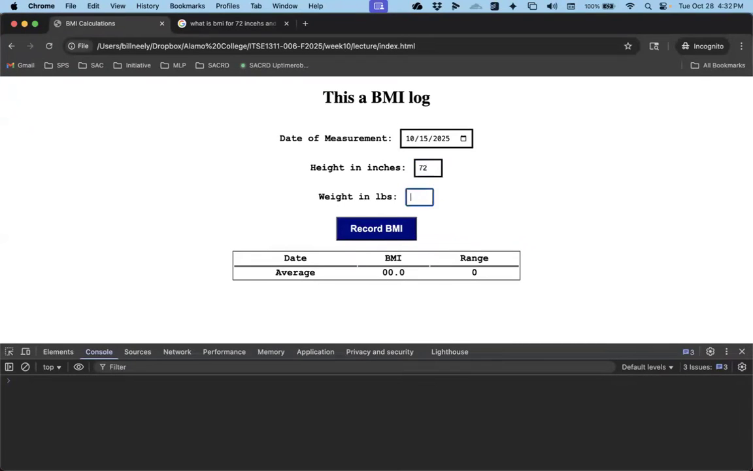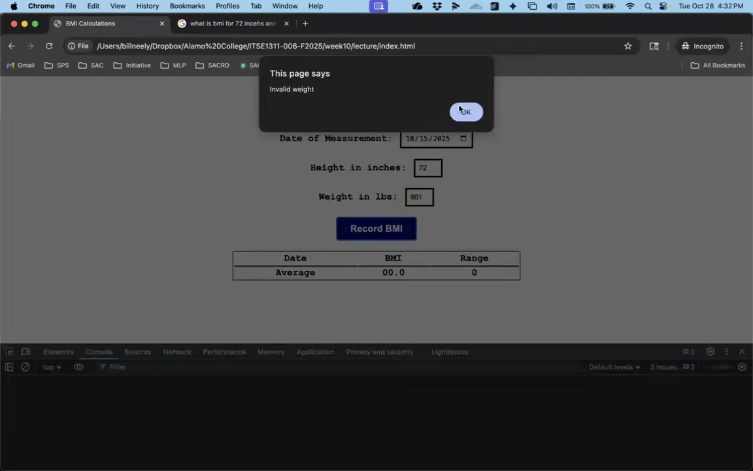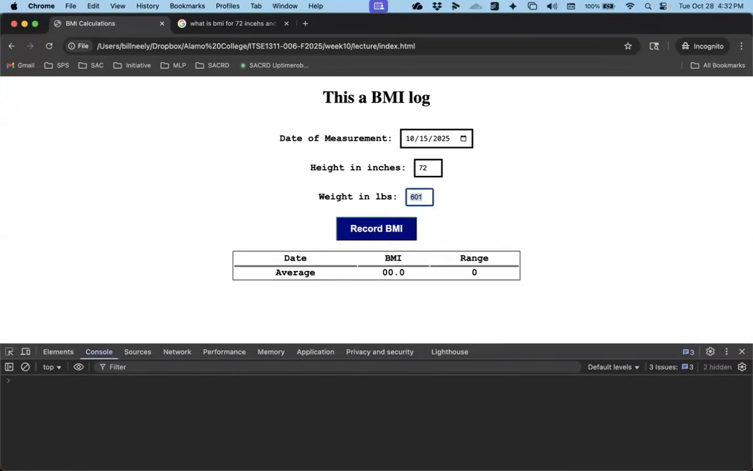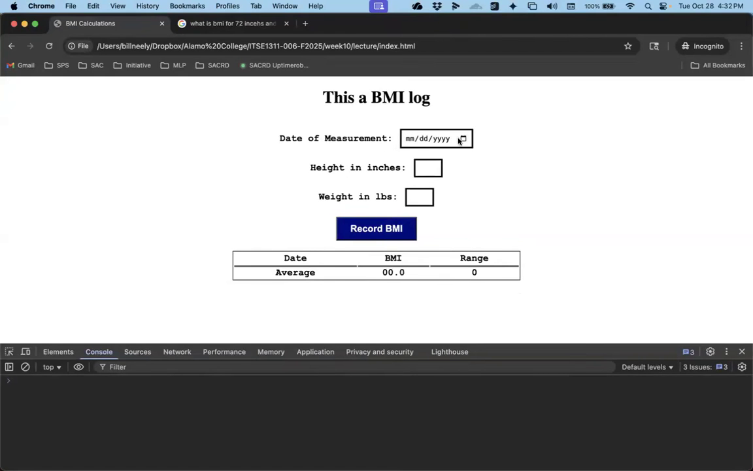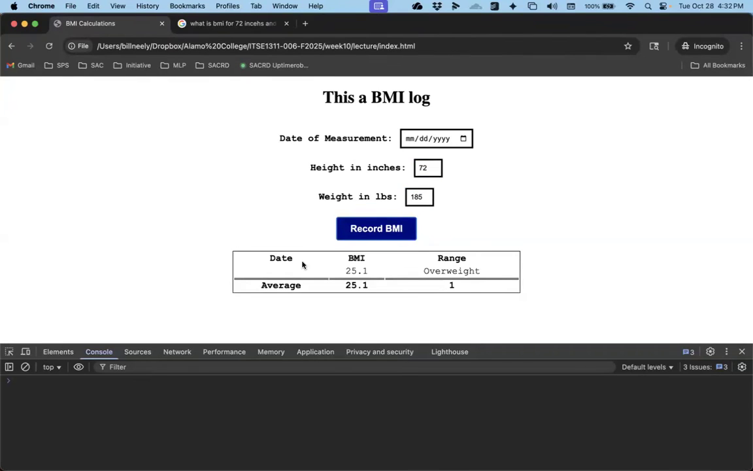So now we can do 72. And if we do 35 pounds, then we're going to say that's an invalid weight. If we do 601 pounds, that's an invalid weight. But if I do 150 pounds, then that calculates. We should probably do the same here on the date. If I refresh this and put 72, 185, then I still don't have a date here. So we should probably check here on the date.